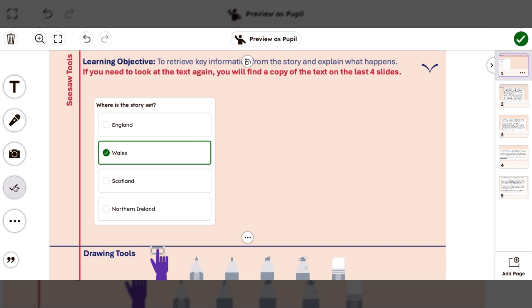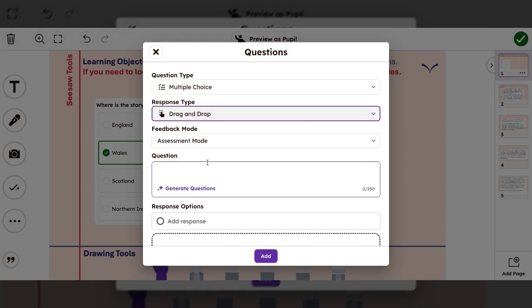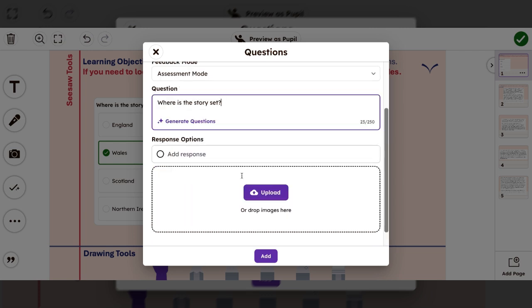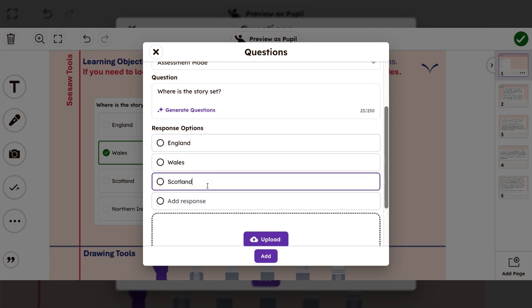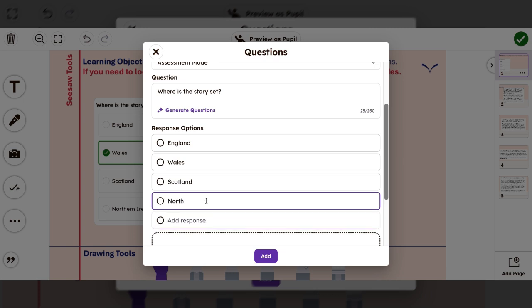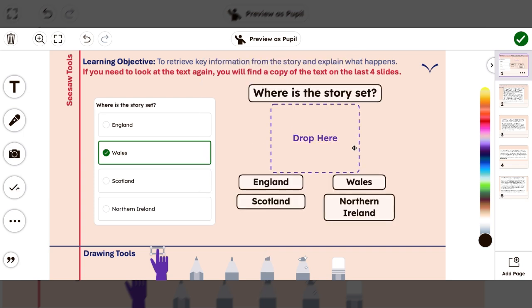Let's have a look at what the drag and drop option looks like. So it's a question, it's multiple choice, but this time it's a drag and drop. Let's go for the same question. Where is the story set? Same answers. England, Wales, Scotland, Northern Ireland. Same correct answer and add. Just going to position it better on the page.